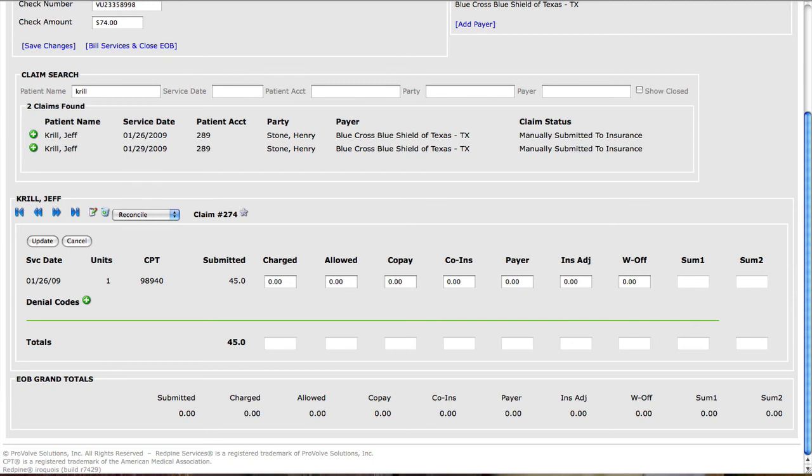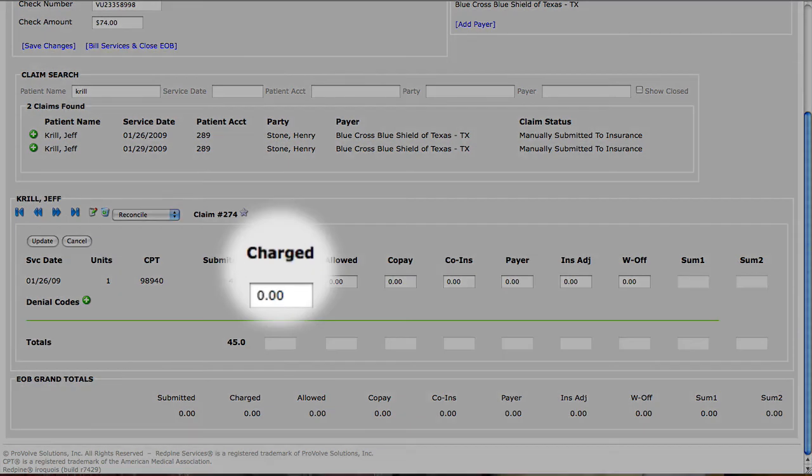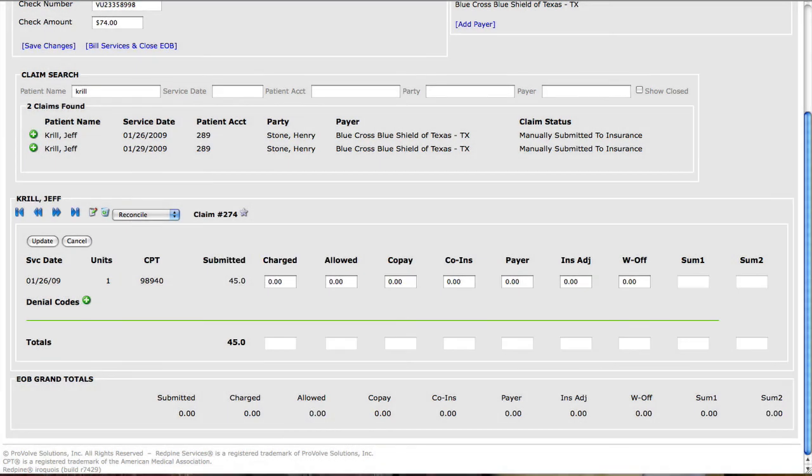We are ready to start applying the monies from our paper EOB to the corresponding columns line by line. First, we will start with the charged column. The charged column exists to double check that the amount billed to the insurance company, usually the same as the submitted amount, is in fact what they received and processed.